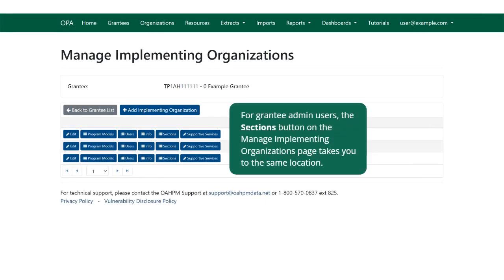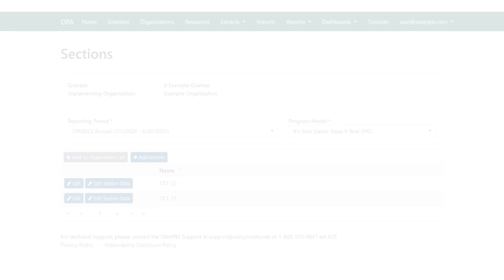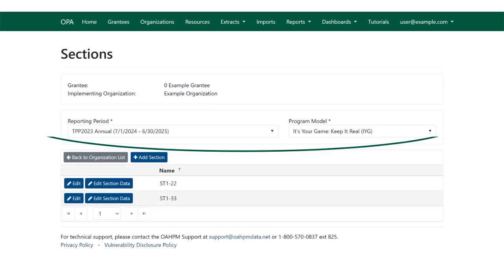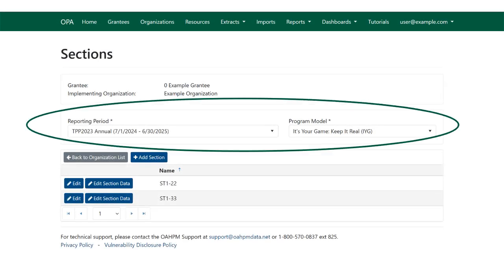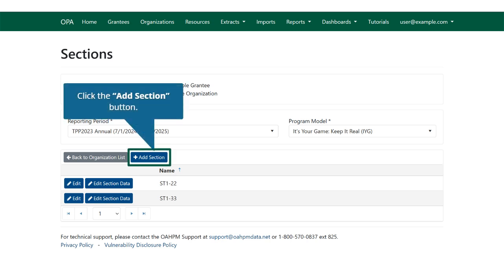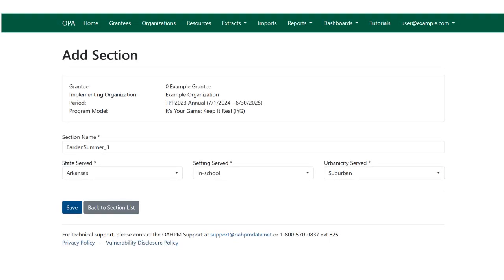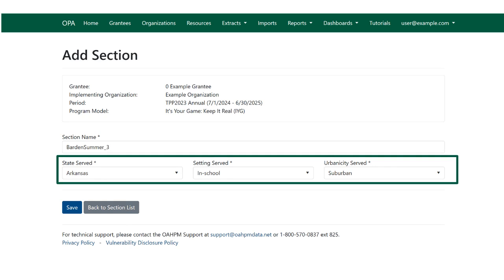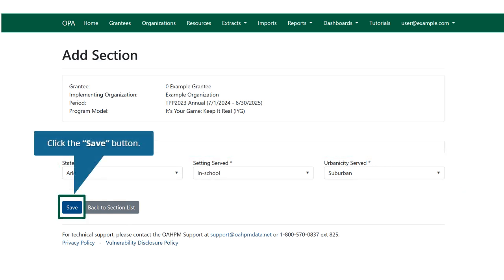For Grantee admin users, the Sections button on the Manage Implementing Organizations page takes you to the same location. On the Sections page, after selecting a reporting period and program model, you will be able to add or edit your section level data. To add a section, click the Add Section button. On the Add Section screen, provide a section name, the state, setting, and urbanicity served, and then click Save.